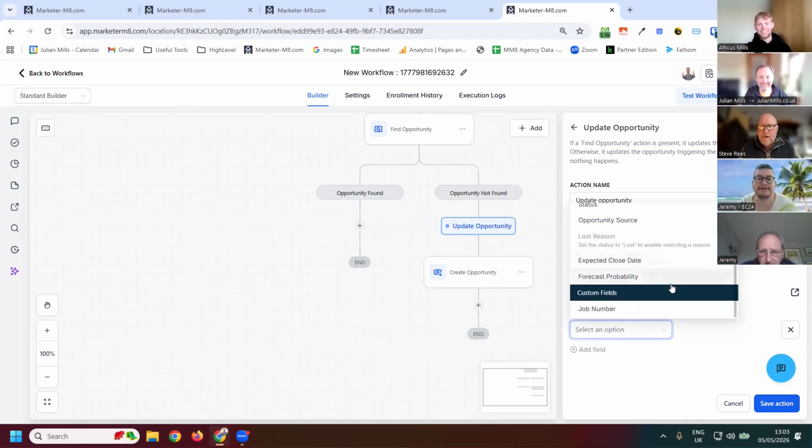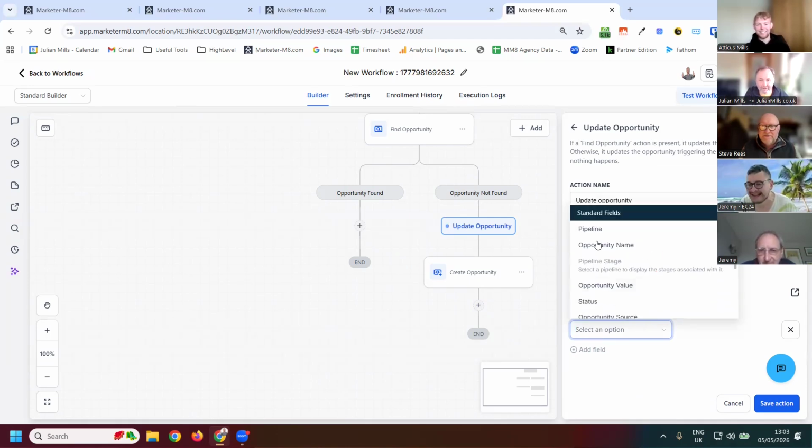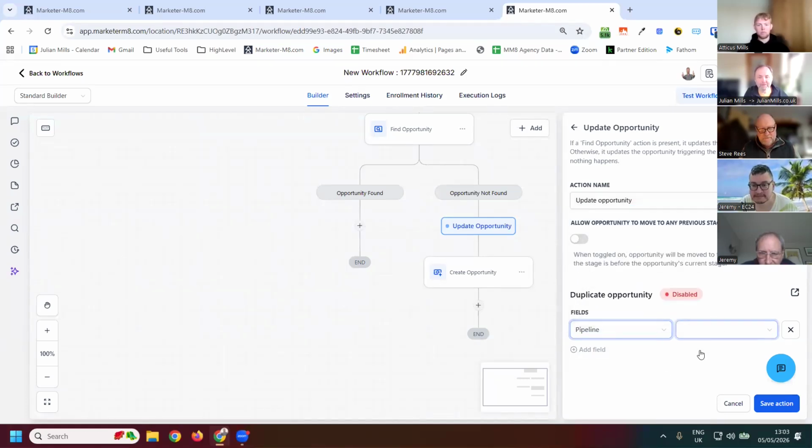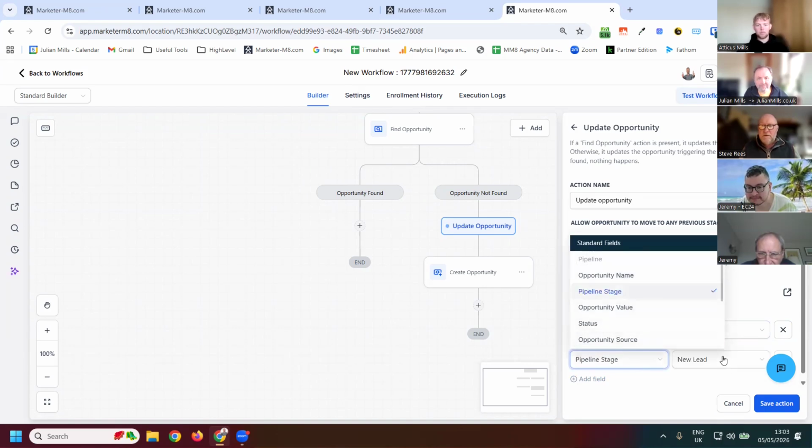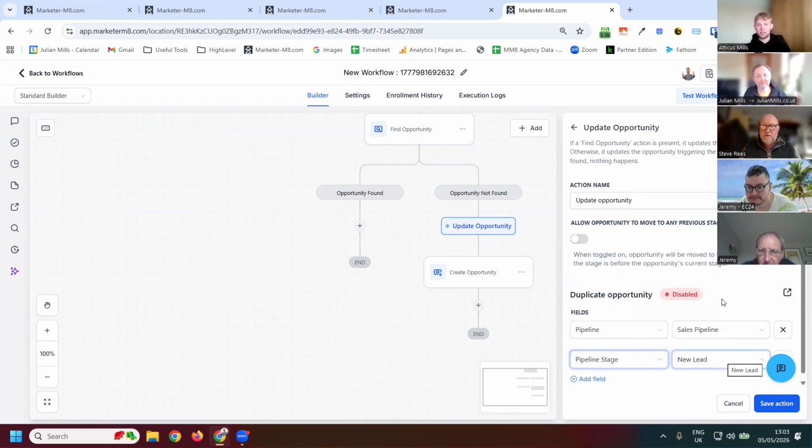So here you go to update pipeline. You might choose a particular pipeline, choose that, and then the pipeline stage. Yeah, exactly like that. Fine, great. Thank you. And then that'll go.